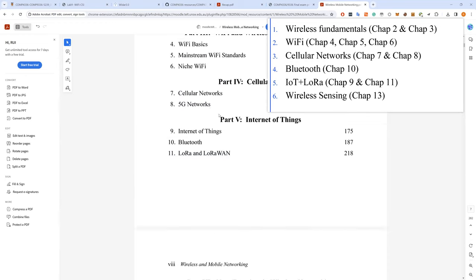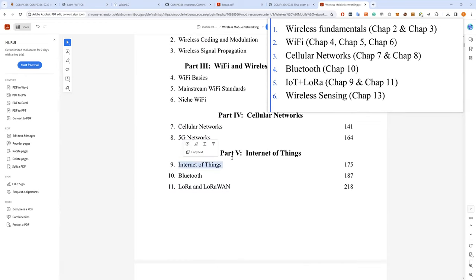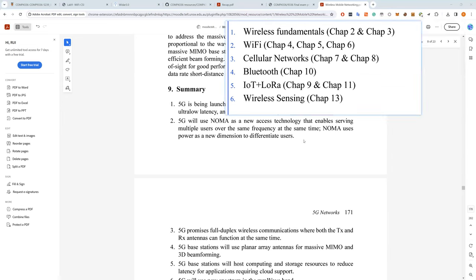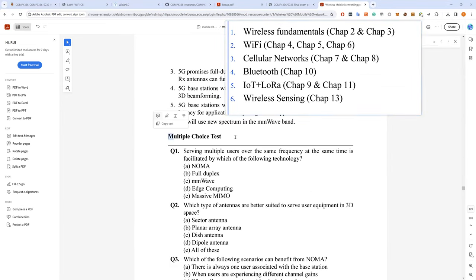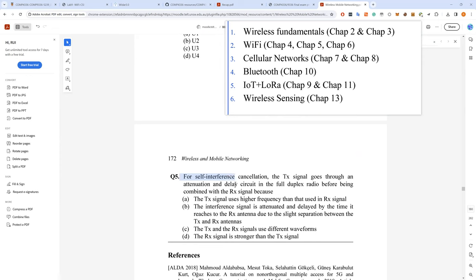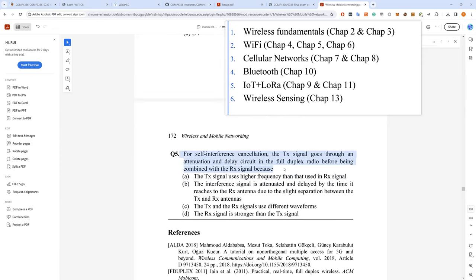So try to go to the textbook and find some questions in there, multiple choice tests. Try to understand them all and understand the calculation behind the questions. That will be very helpful.